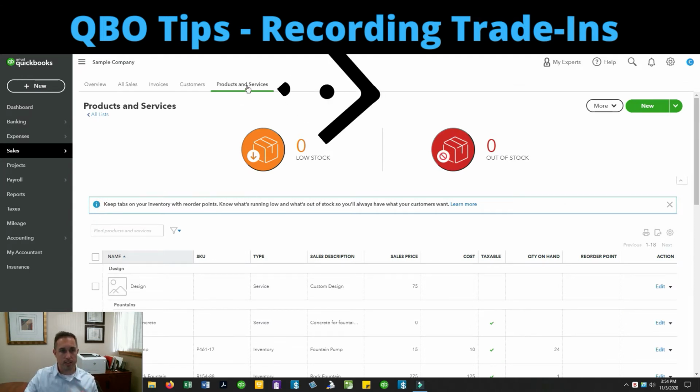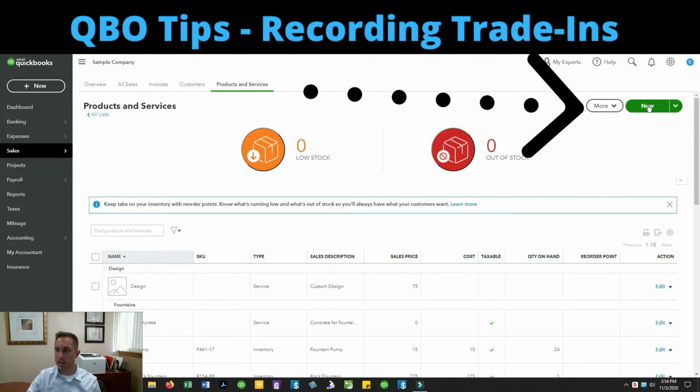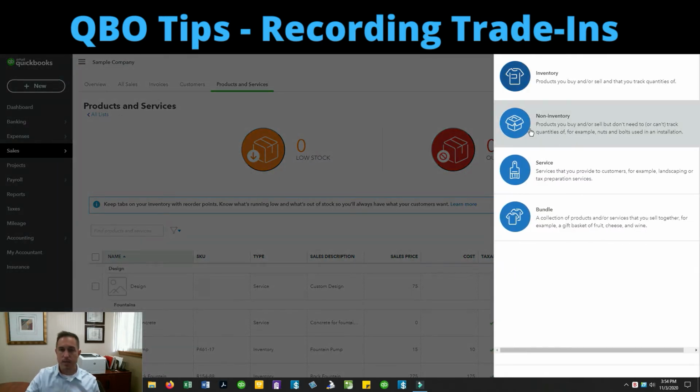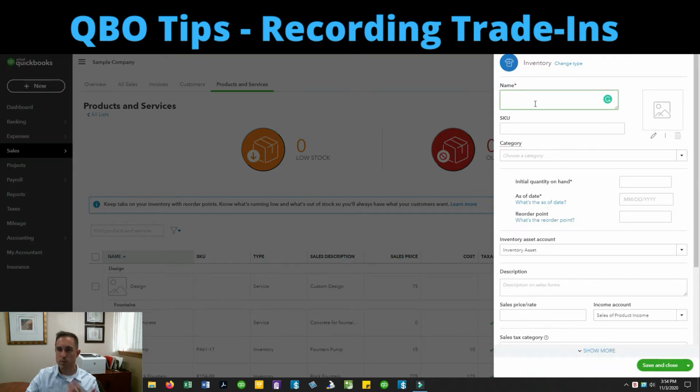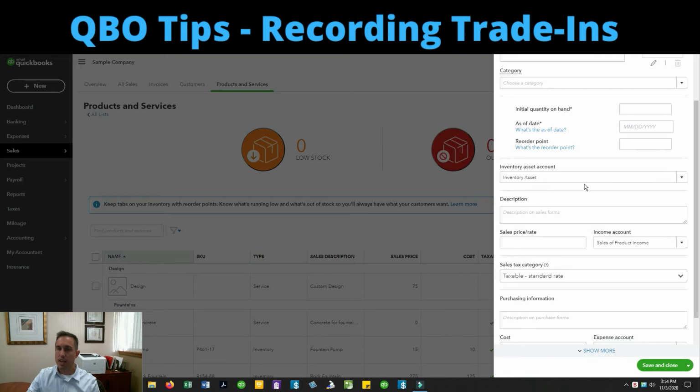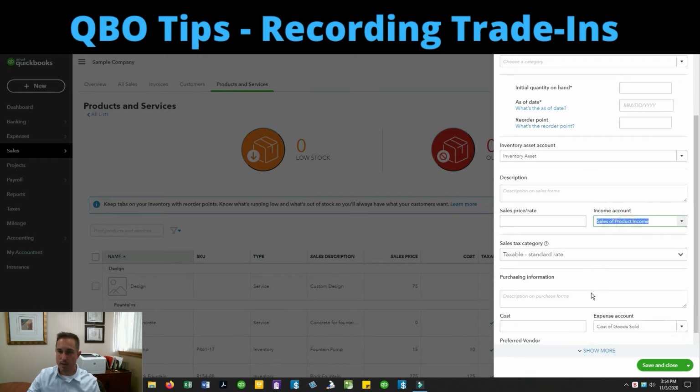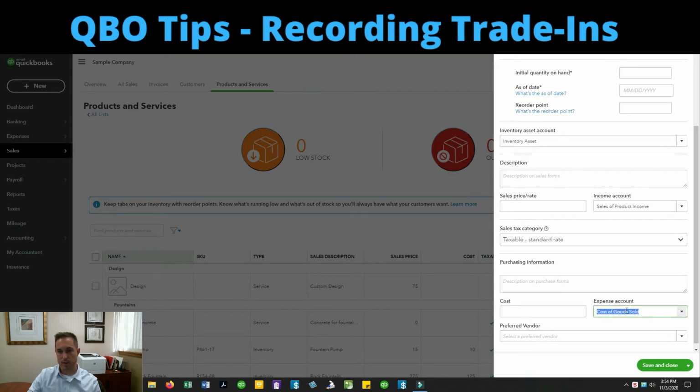So I go to my products and services and I add a new item. It's going to be an inventory item and we just fill out the details. It's an accent rock. I'm not going to worry about categories, but if there was a category, you could fill it all out as if it's a normal inventory item. Inventory asset account, default. Again, if you are using multiple inventory accounts for different things, code it accordingly. Same thing with the income account, same thing with the expense account down here.